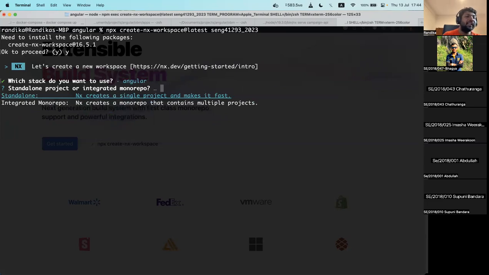The next thing is it's going to ask whether it's going to be a standalone, or it can create an integrated monorepo. If I select a standalone application, I will only be able to create an Angular application. I won't be able to add anything else, but that is not what I wanted. I will need to create a monorepo so I can fit in my backend, or if I need a React application to be pushed in here, I need to be able to do that. So I will create the integrated monorepo.